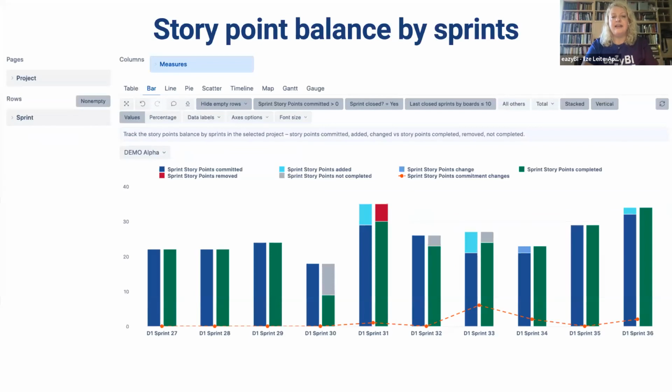Okay, as I said, we have added a few more reports to look at the same sprint information from a bit different angle. The balance report shows how story points were added to the sprint, either committed or added later, or added within the same issues, and how they left the sprint. Were they removed during the sprint, completed, or not completed?